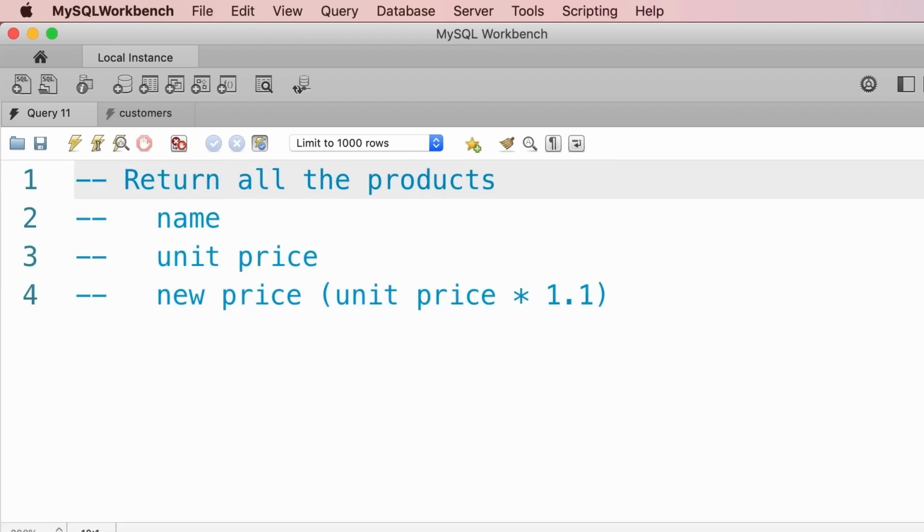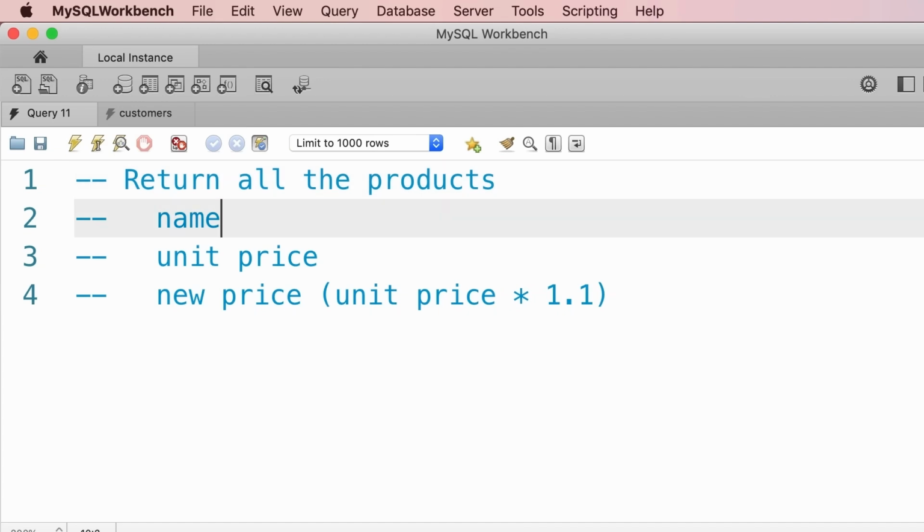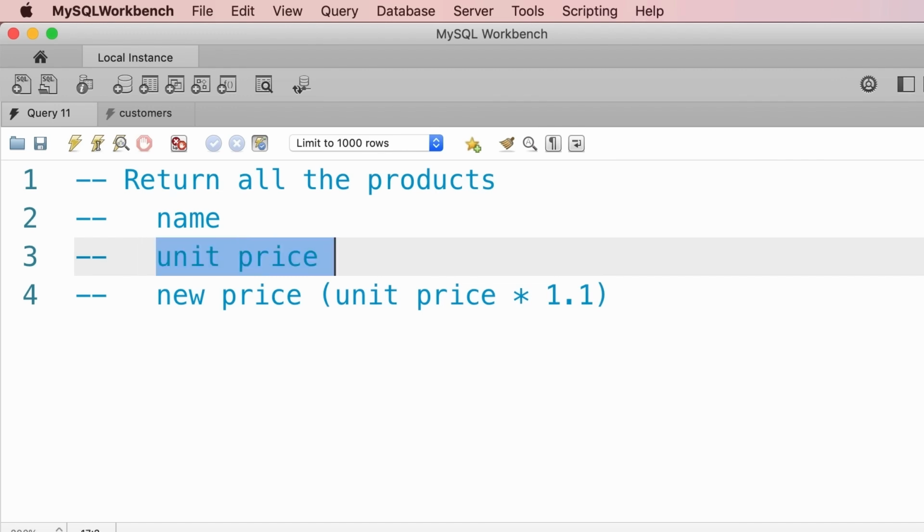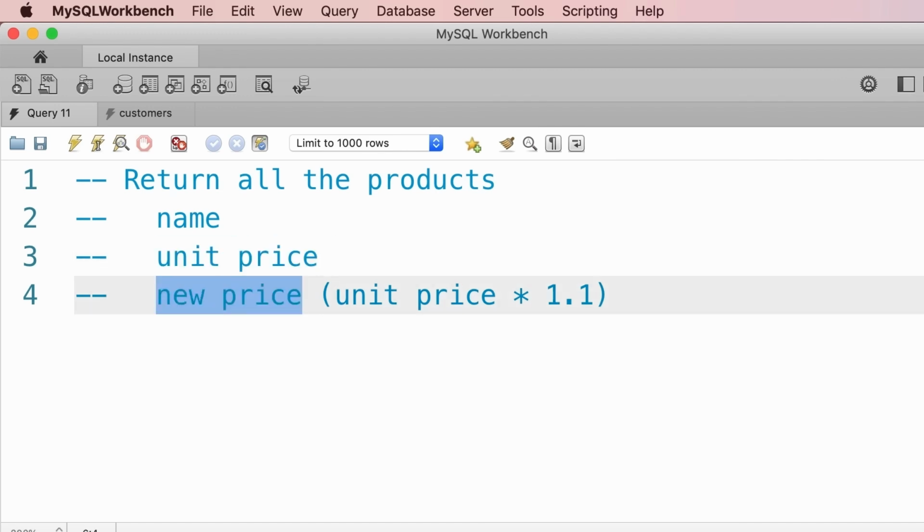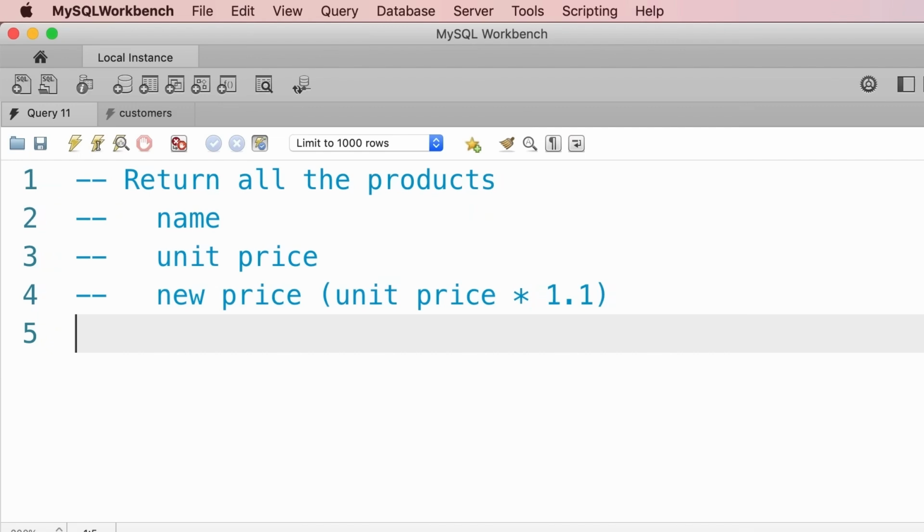All right, here's an exercise for you. I want you to write a SQL query to return all the products in our database. In the result set, I want to see 3 columns: name, unit price, and a new column called new price, which is based on this expression: unit price times 1.1. So let's say we want to increase the price of each product by 10% with this query. We want to get all the products, their original price and their new price. So pause the video and spend 1 or 2 minutes on this exercise. When you're done, come back, see my solution.